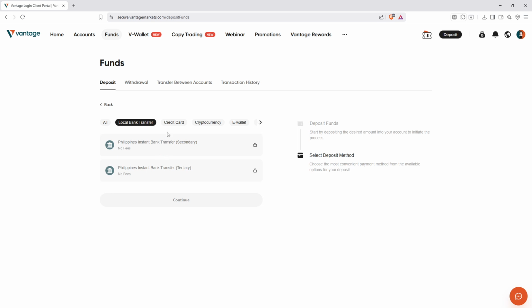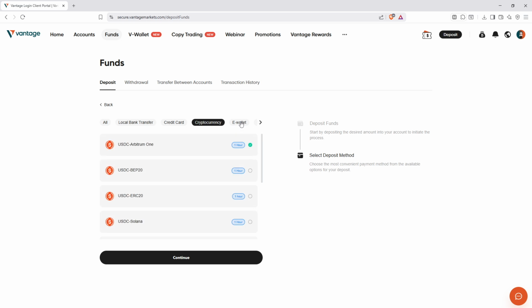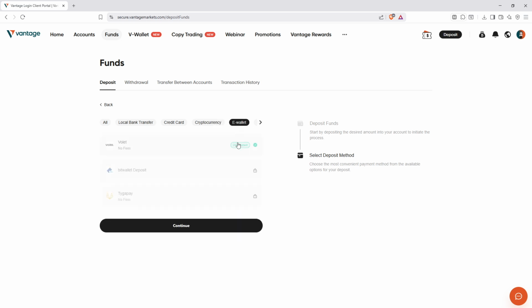Alternatively, you can choose to use credit or debit cards. Vantage accepts major cards like Visa and MasterCard, making this a quick go-to option for many users. For those more inclined towards digital solutions, e-wallets such as Skrill, Neteller, and FaucetPay are also supported. These can often offer faster processing times and a bit more convenience.